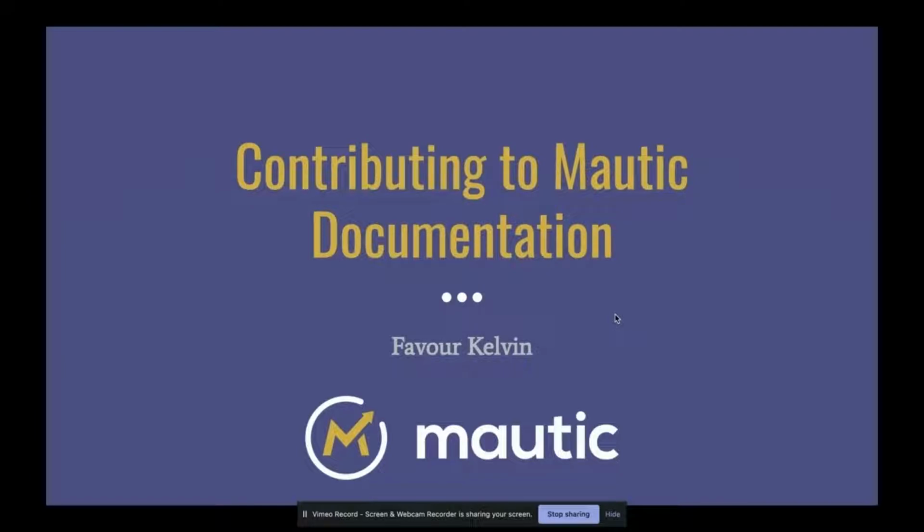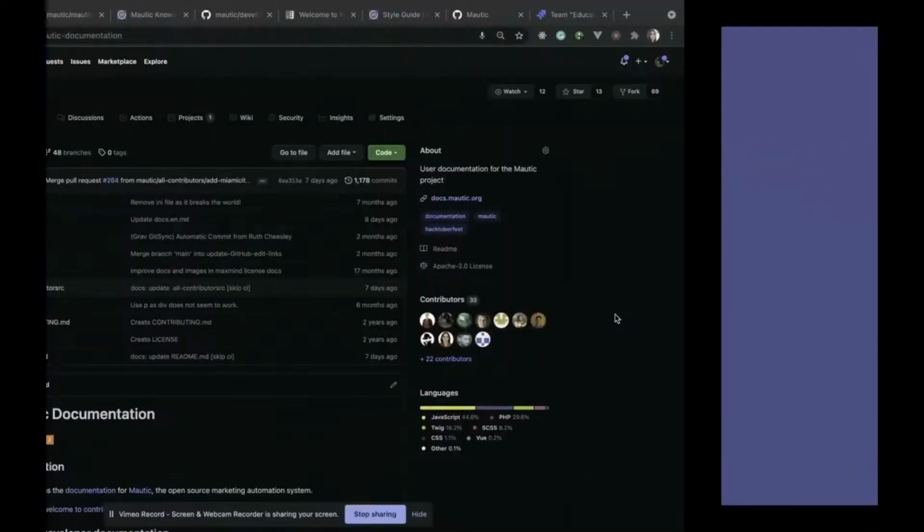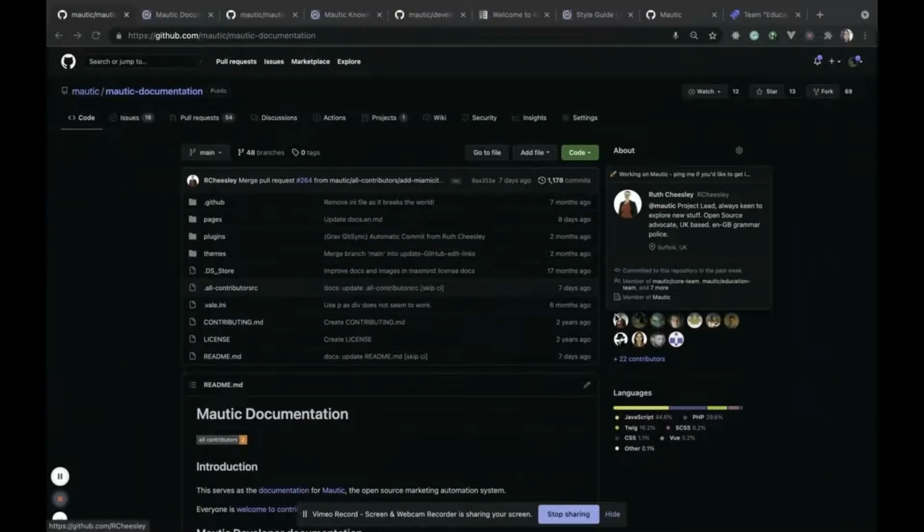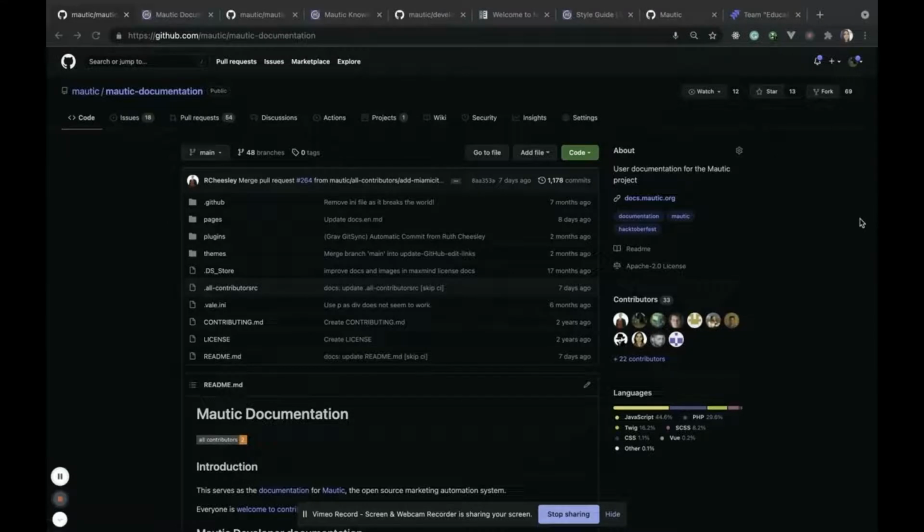Mautic is an open source marketing automation platform and we welcome contributions from everyone to improve and maintain our documentation. Now, one of the first requirements for contributing to Mautic is owning a GitHub account. And there's a reason why we use GitHub. One, you can always take ownership for whatever line or whatever documentation that you created.